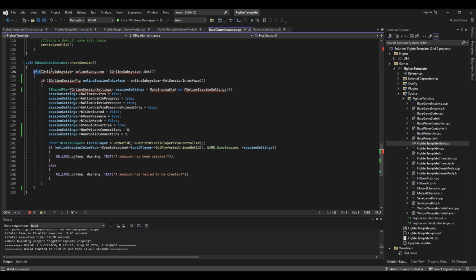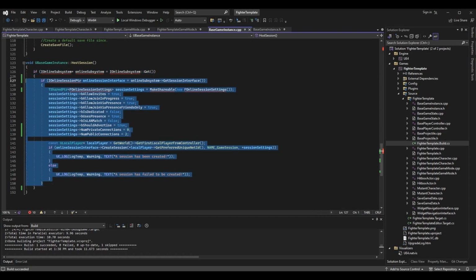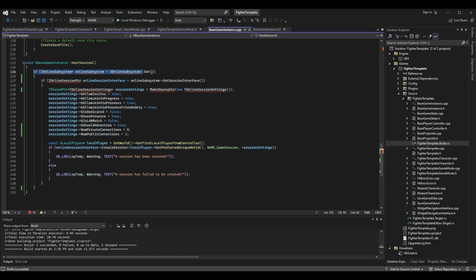If this returns a value, it will go into this if statement. So we have to grab the online subsystem. If it can't be found for any reason, or we're using a different subsystem and this doesn't line up, this ends up failing, then we know that we don't want to do any logic inside of this if statement. So I've just added an if statement to this because if we try and get the subsystem and it fails, we don't want to go any farther.